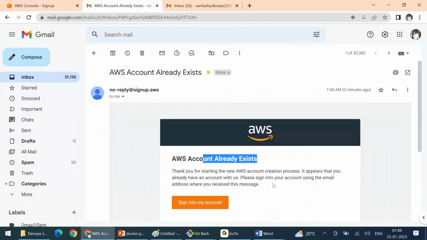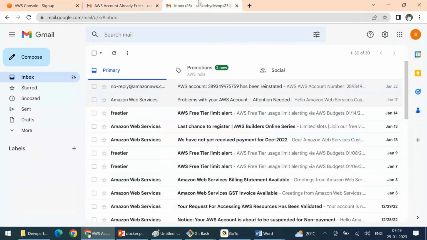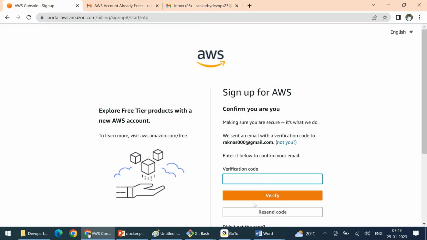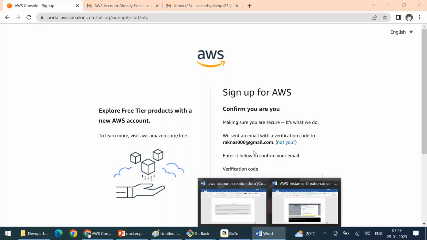So you will get a code there, a kind of random code. That code you have to enter there. Once we enter that code, then it will go to the next step.